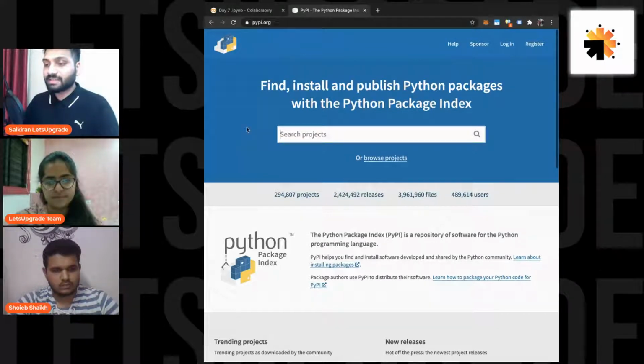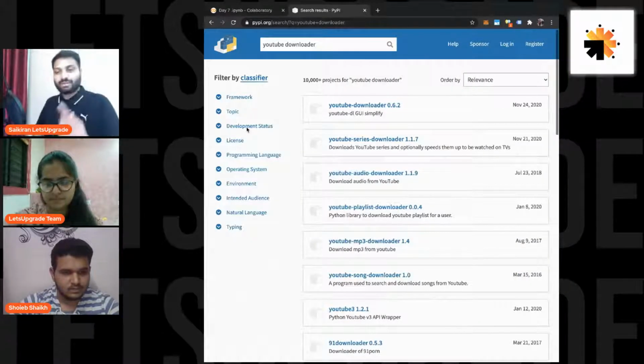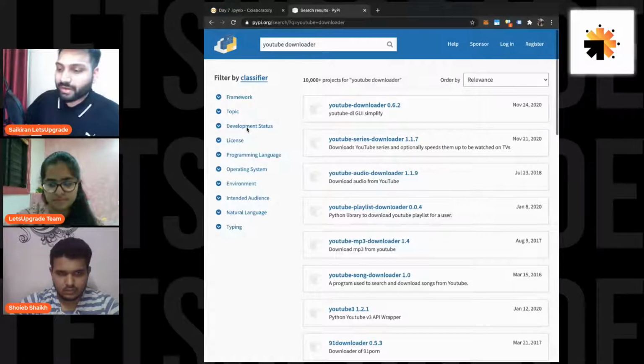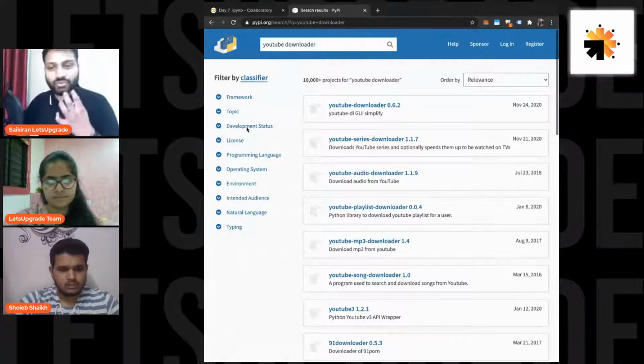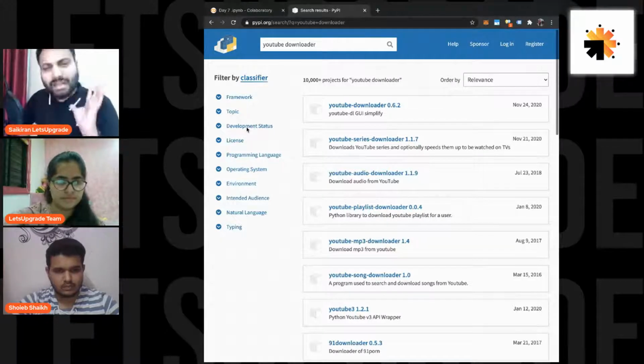Now inside this particular part, we have a few things inside PyPI. Let's go and search for a YouTube downloader. What are these libraries? As I mentioned in the very first class, you can use someone's work which someone in the whole world might have done. Someone somewhere might have made a project which you can use for yourself.